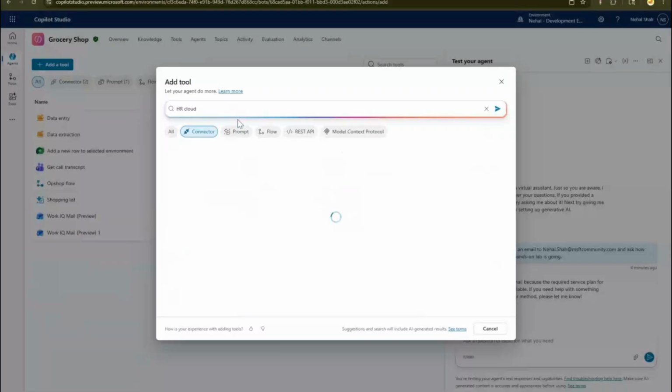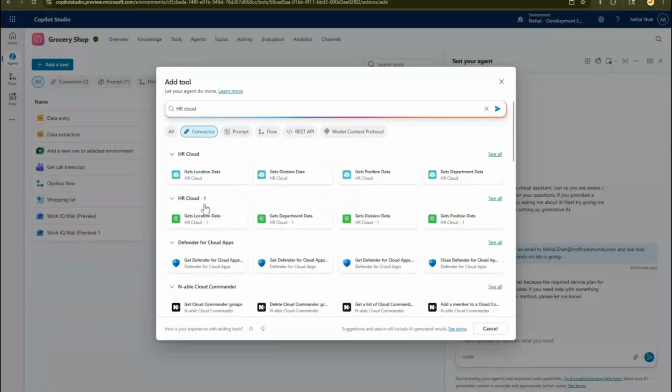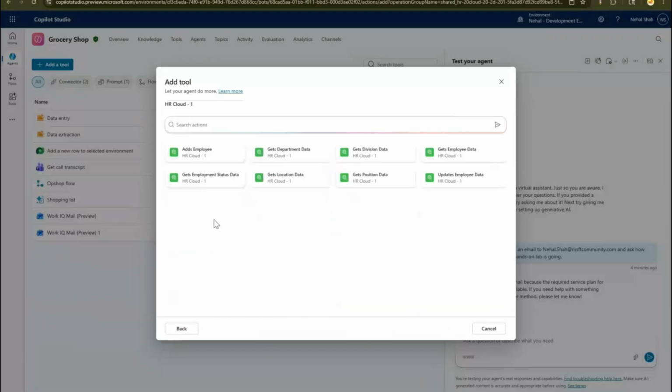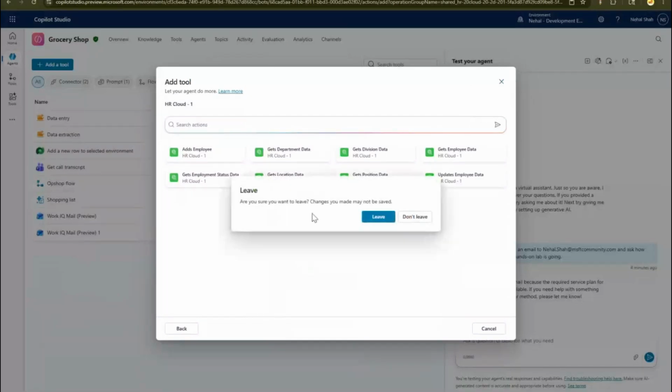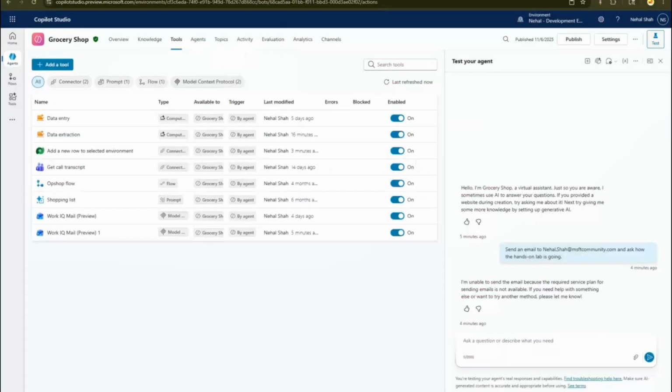And just enter, and it will bring the custom connector that you have, as you can see, and then you can use all the different tools available within that custom connector. So you can add those tools and use them within your agent. So those are the different ways you can use the connectors within your agent.